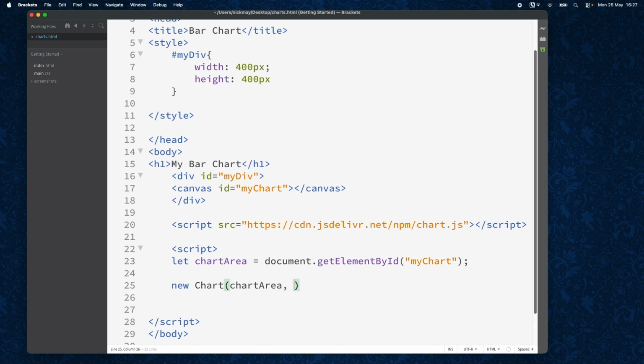And what do we want it to do? Let's give it some curly brackets, and let's talk about what type of chart we're going to do. So essentially this is saying, let's make a new chart inside the chart area, which up here we found out is inside this area, which is a bit of canvas, which we've put inside a div. So it's like inside, inside, inside, inside, but that's going to work.